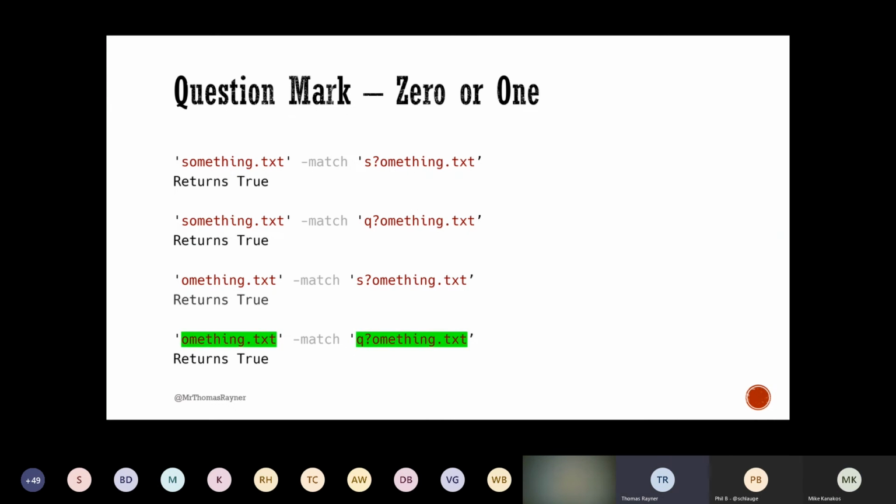Does that make sense? Here, let me back up to the one that's highlighted right now. We're looking for the blue part in a literal way, right? These are just the literal letters O, M, E, T, H, I, N, G. Just literal letters that we're looking for, and we found them. And before that, we're looking for 0 or 1 S's followed by the rest of the pattern. And so we did find 0 or 1 S's, and then the rest of the pattern is right there.